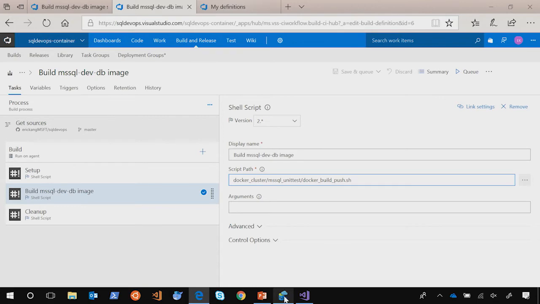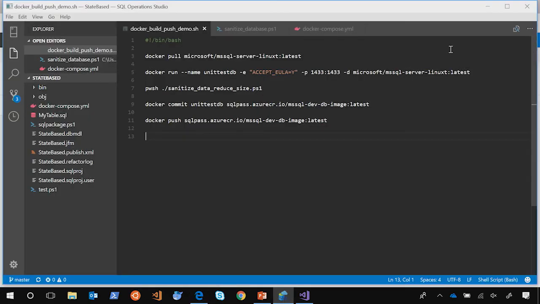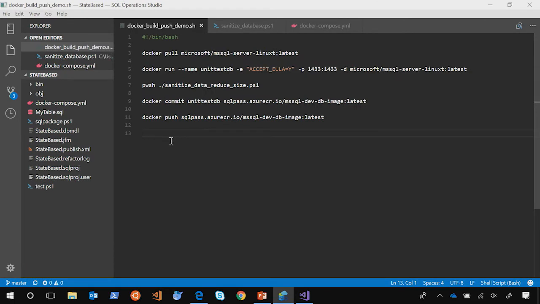So let me show you what it is. I'm opening up SQL Operations Studio here. The script that I'm calling as part of my VSTS CI operation is build docker push and demo.sh. First it pulls microsoft/mssql-server-linux. That was a typo. Latest, it just pulls down the Docker image and spins up a container with that image. And then I run the sanitize process. And then using that, I just commit my container into an image and then push it.